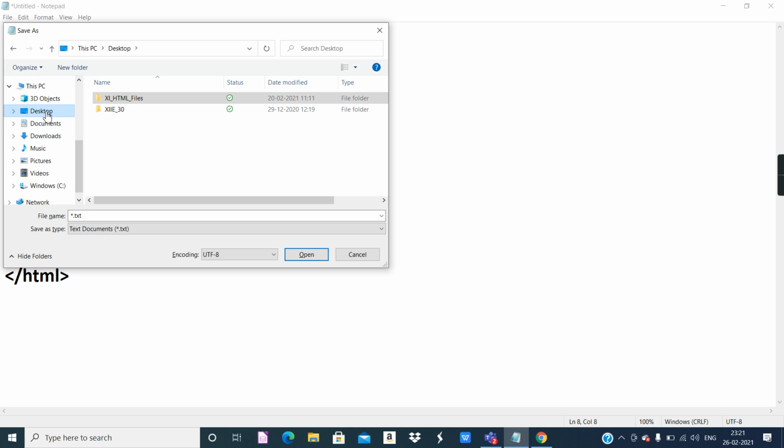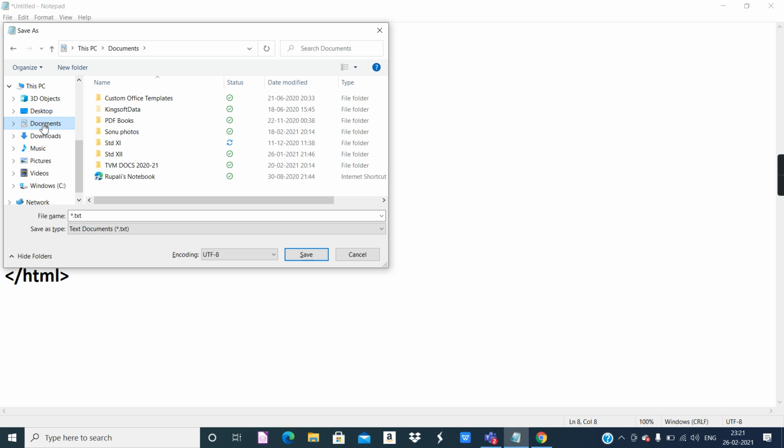For example, in desktop, if you want to create a folder, choose desktop or choose documents, wherever you want to create a folder. Let me create a folder in documents. Okay, so I selected documents, then use this button known as new folder. See, a new folder has been created.